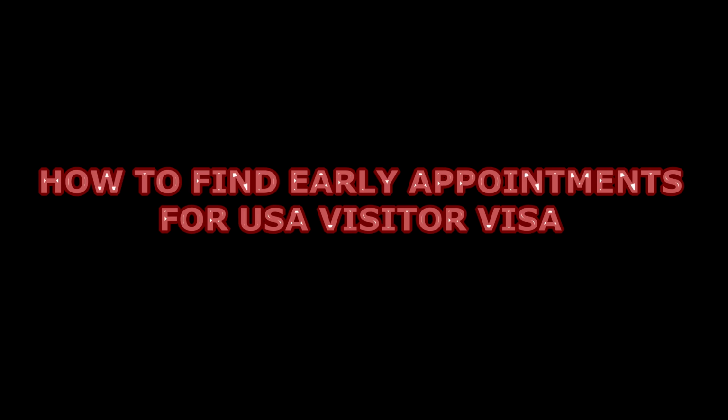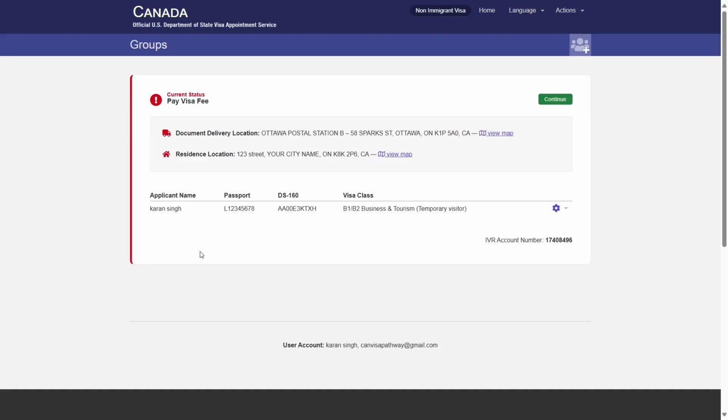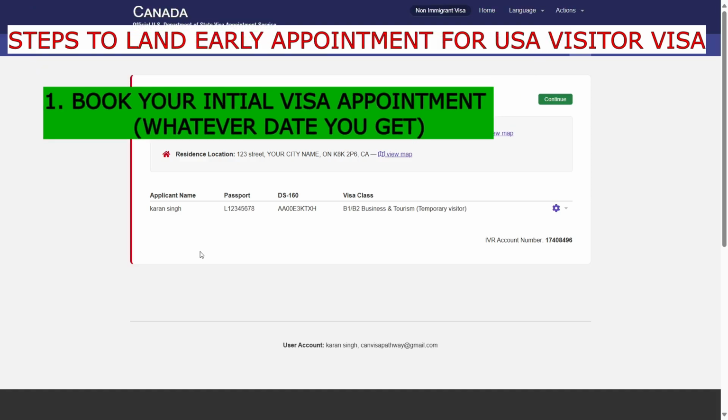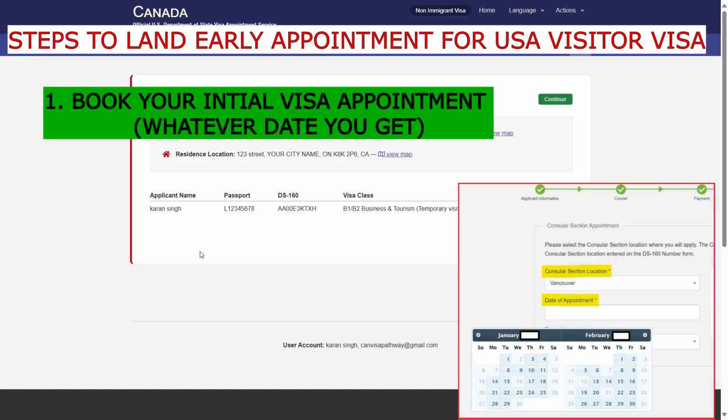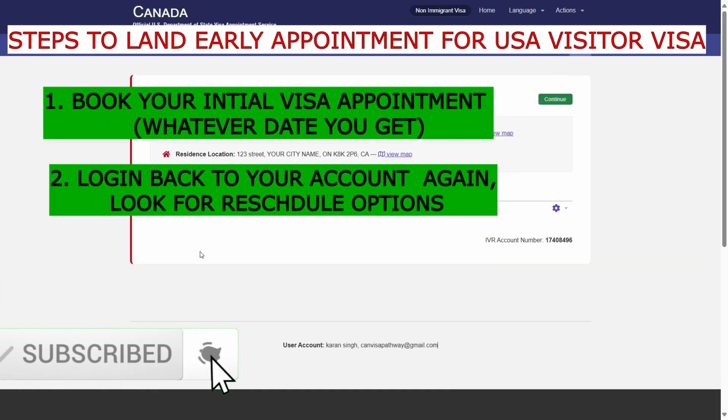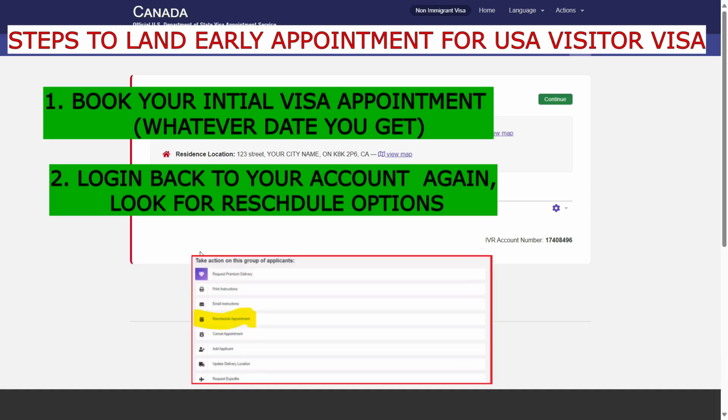However, there is a way to potentially get an earlier appointment. This process requires persistence, patience, and a bit of luck. Here's how it works. First, schedule your initial appointment for whatever date is available, even if it's 1 or 2 years away. This step is necessary for the rescheduling option to work. After booking your initial appointment, log back into your account on the same website and look for the reschedule appointment option. Click on it and check if any earlier dates have opened up.